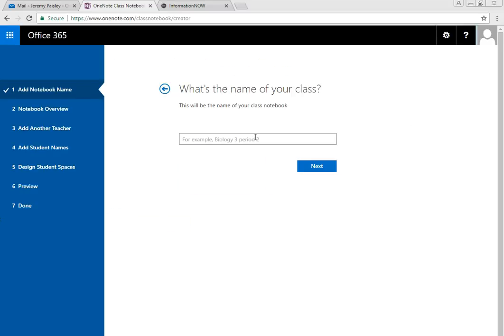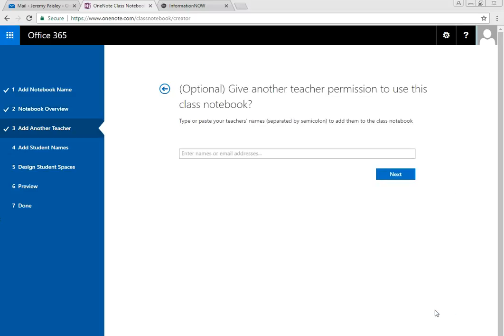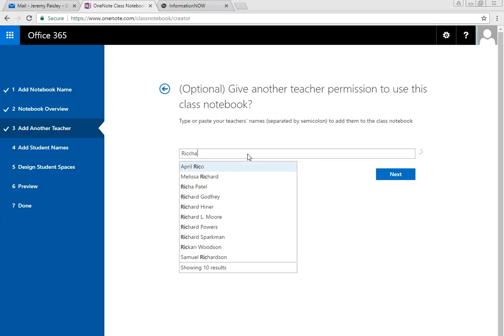What is the name of the class? I'll simply just type that in. These are pretty easy instructions, and it gives you options for where you have collaboration space, and you can read what those mean: content library, student notebook. Click next.